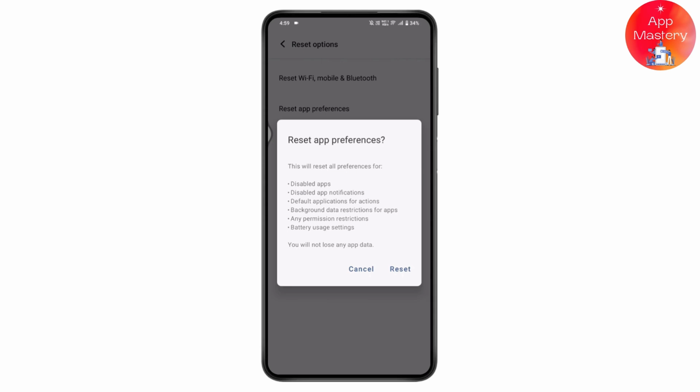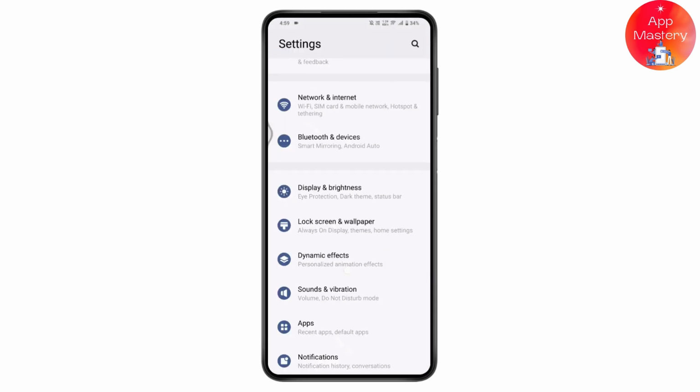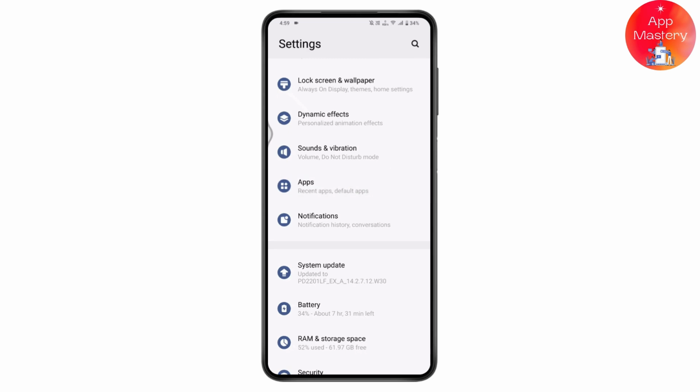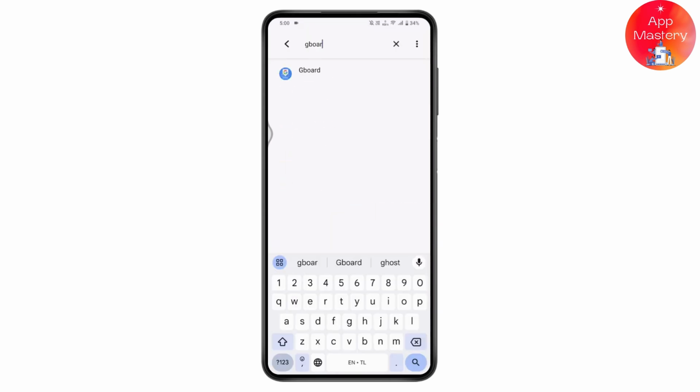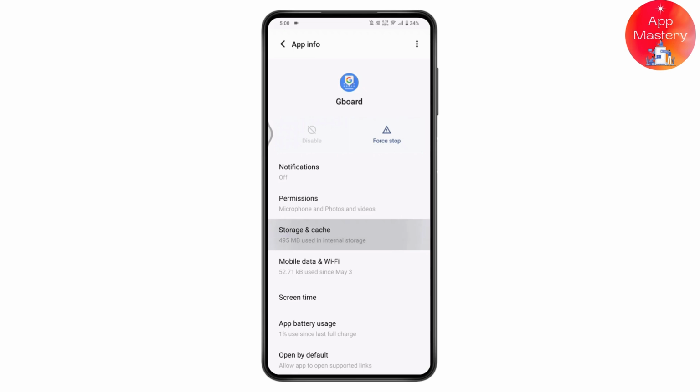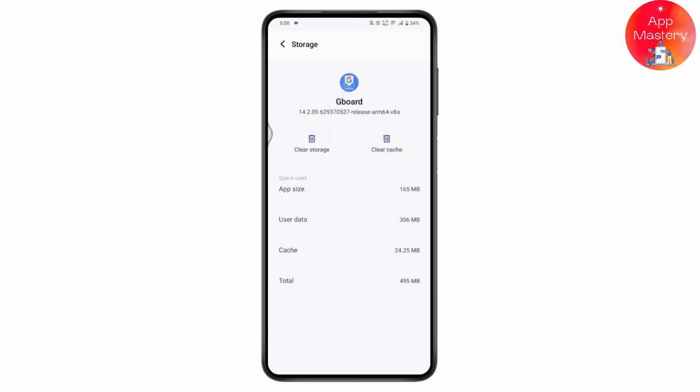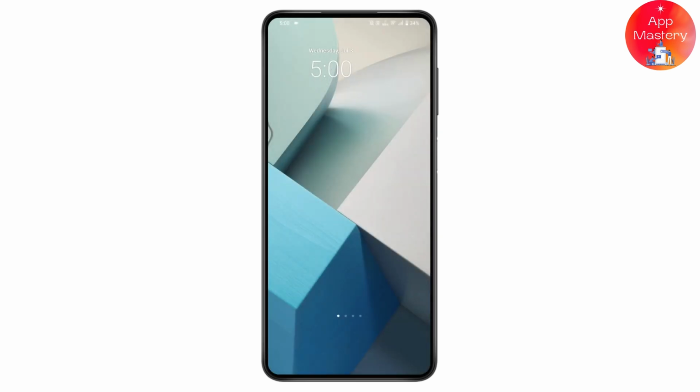But if that still doesn't fix your problem, go back, scroll down, go for apps, go for see all apps, go for search which is on the upper right and search for gboard. Tap on gboard, tap on storage and cache and tap on clear cache. Once you clear your cache, now go back and you need to restart your device.